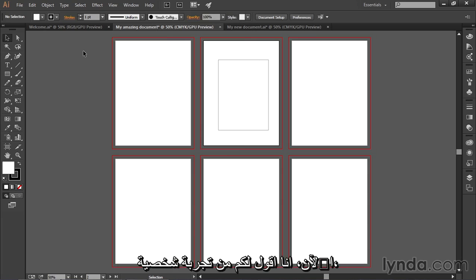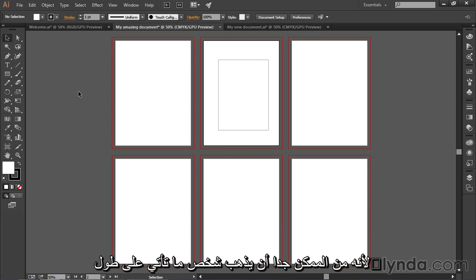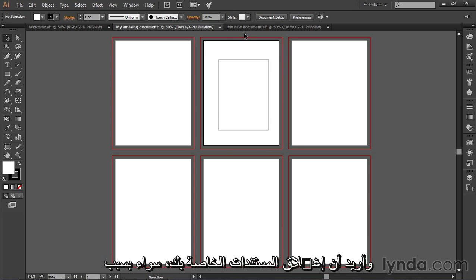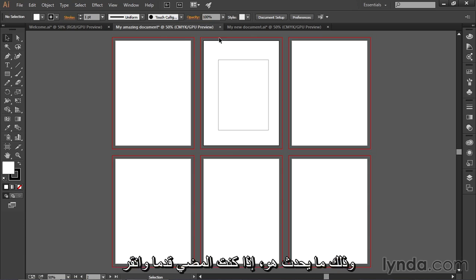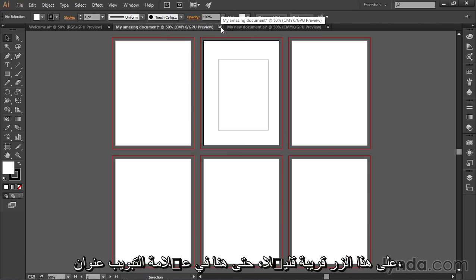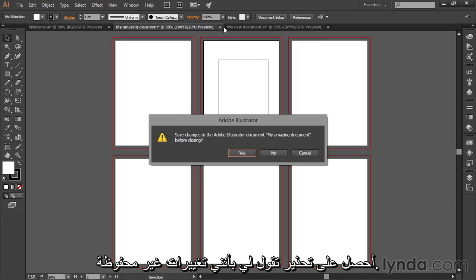Now, I'll tell you from personal experience that the last thing that you want to do is leave your computer this way, especially if you're working in an office environment, because it's very possible that somebody is going to come along and want to close your documents, whether because they want to quit Illustrator or they just want to tidy things up. And so what happens is if I go ahead and click on this little close button up here in the title tab, I get a warning telling me that I have unsaved changes.